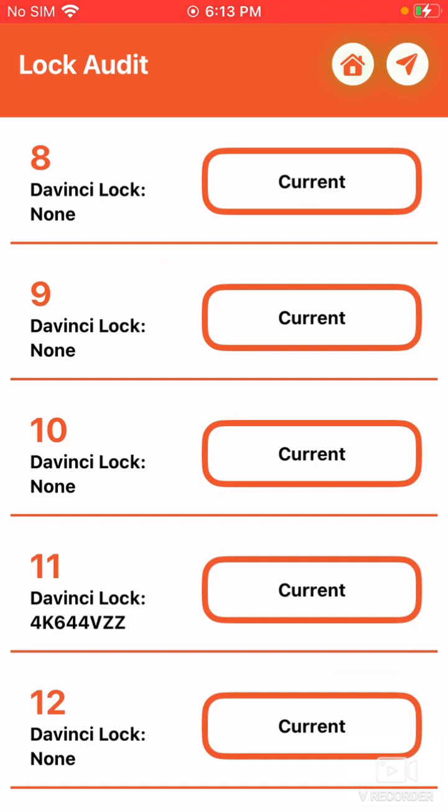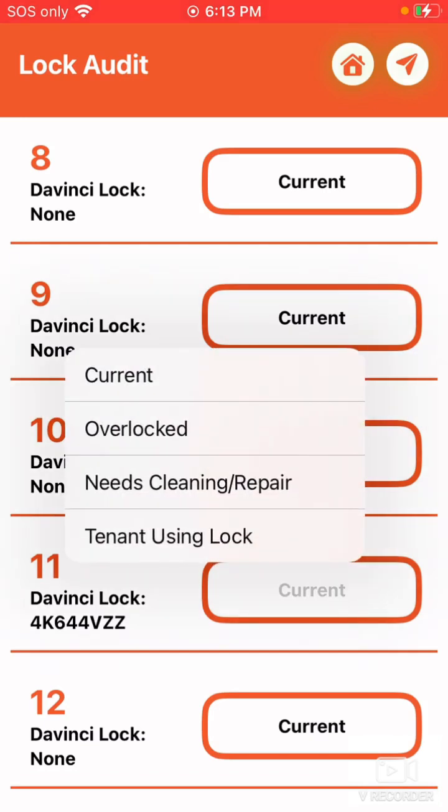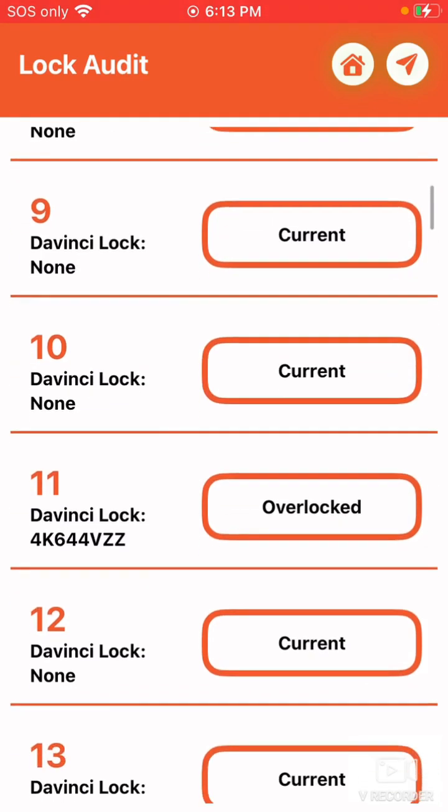So like this one says current. It's showing a DaVinci Lock. You go to unit 11, there's a lock on it. All you do is you tap the current and you just hit overlocked. And that's it. That's really all we need you to do there.